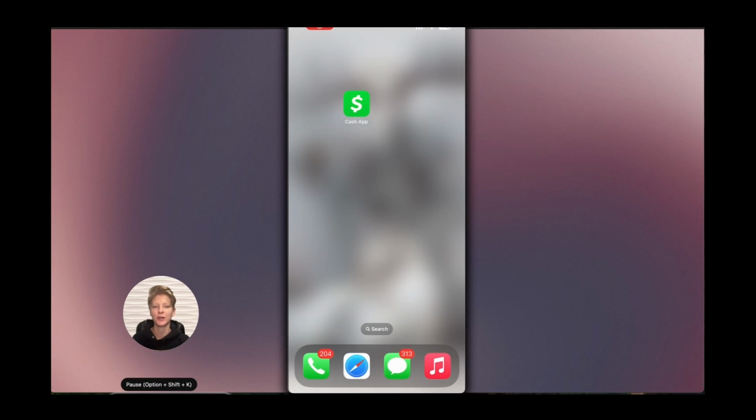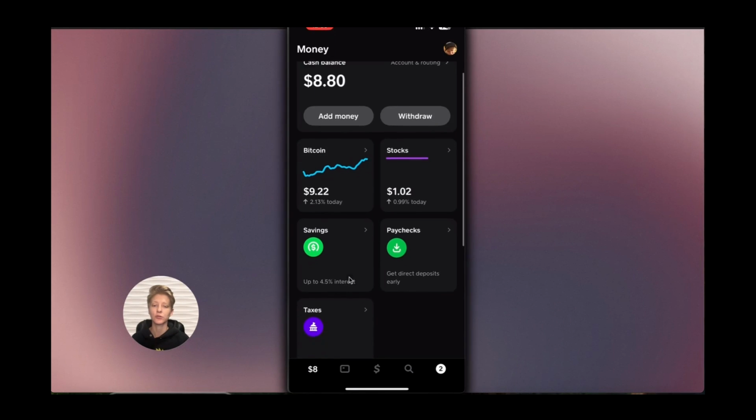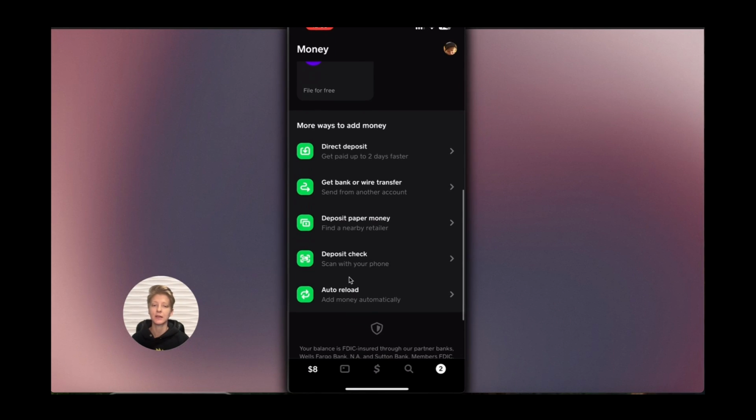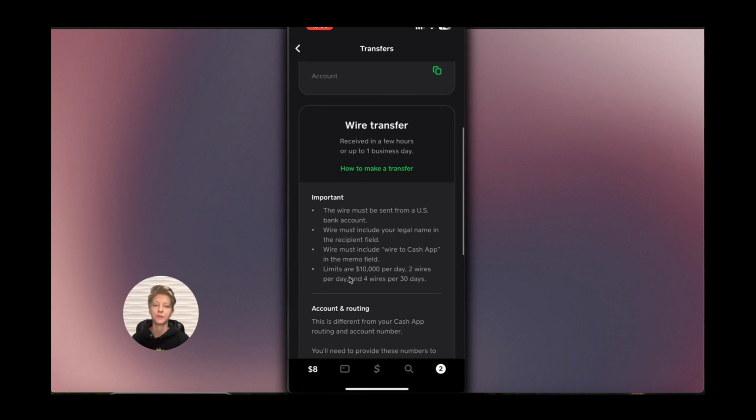In today's video, I'm going to show you how to make a wire transfer in Cash App in just a few quick easy steps. The first thing we'll do is tap into our Cash App account, and then we'll tap the bottom left where the money is. Next, we'll scroll down until we see Get a Bank or Wire Transfer. You're going to scroll down to Wire Transfer.